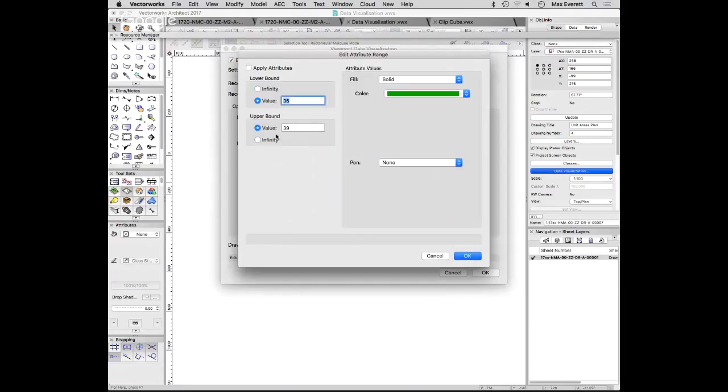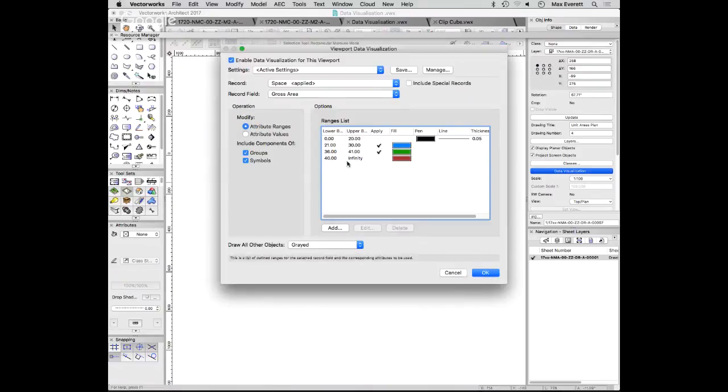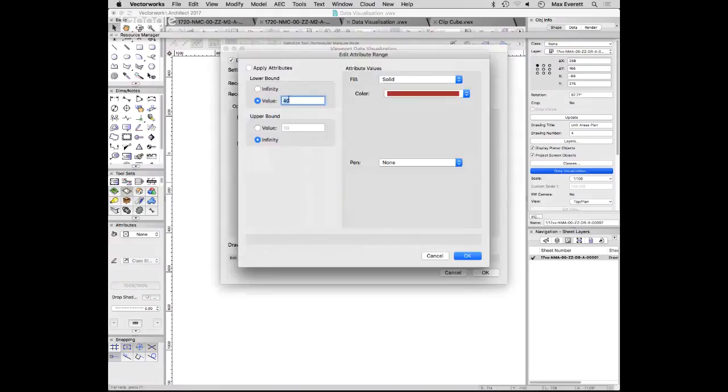This one, we'll maybe change that to 41. We can see we've got a fill of green, apply attributes. And then the last one, we can change that to be 42. And then we can go up to infinity here. So basically this means that if I drop a space in later that's say 100 square meters in size, it will still pick it up. Whereas if I limited the value to 50, it would display as a blank space later on. So it's keeping my options open.